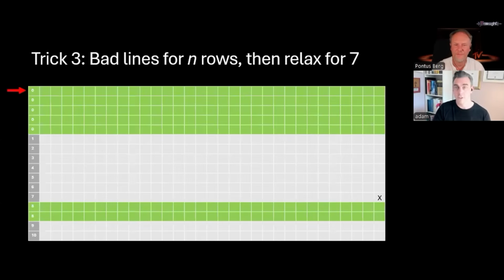So yeah, that was the end of trick two. Now we're getting to trick number three, which is trigger bad lines for n rows, whatever n is, and then we relax for seven. So we trigger bad line here, here, here, here, here, and that will stretch out the first line, and then we wait for 8 lines. So we trigger the next one here.